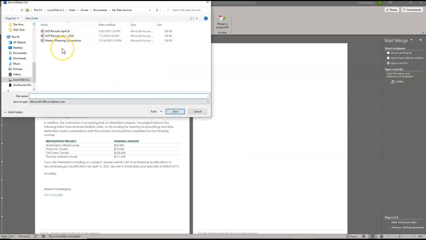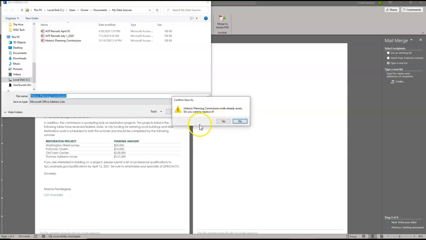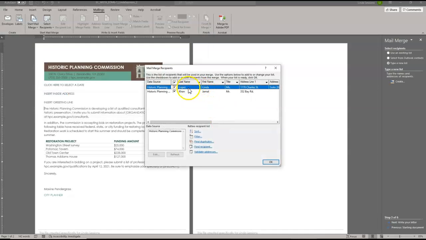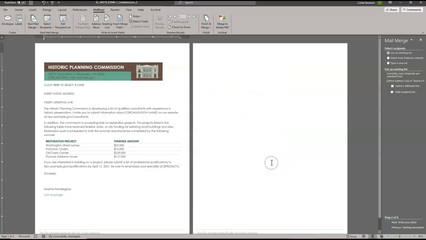And it wants you to now save your list. I just named mine Historic Planning Commission, so I'm just going to type it in here again. And say Save. And it's going to ask me if I want to replace it. So this is the way you can update your list. I'm just going to say Yes. And then here is my list, and I'm going to say OK. And now I'm ready to continue to step 4 of my Mail Merge Wizard.